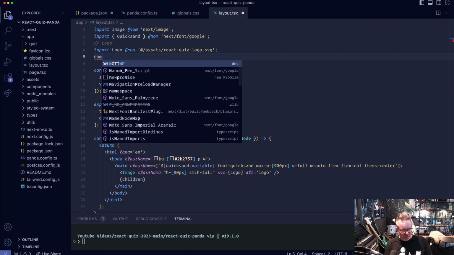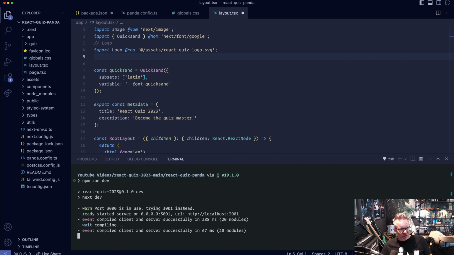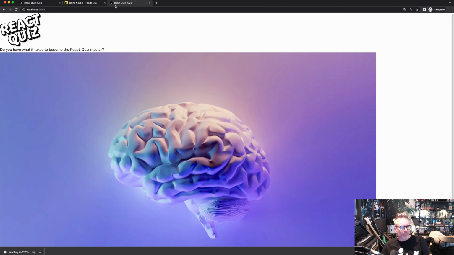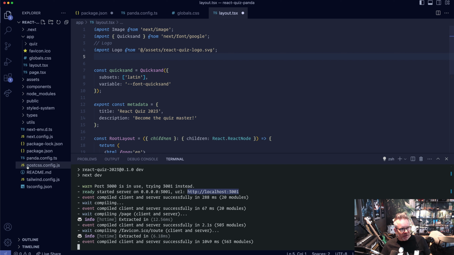So let's see if it works. npm run dev. I already have the other one running on port 3000, so we're going to use this one instead. And it seems to be working. And that is pretty neat.